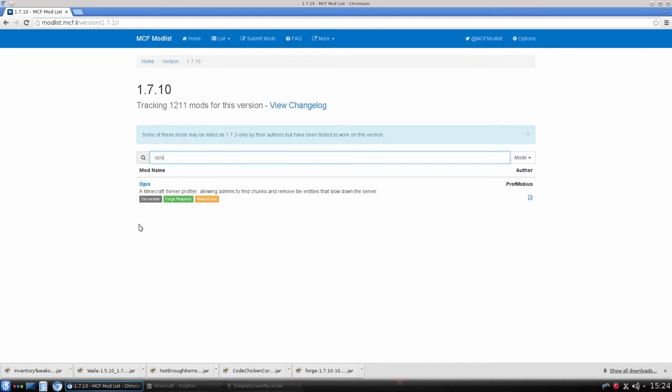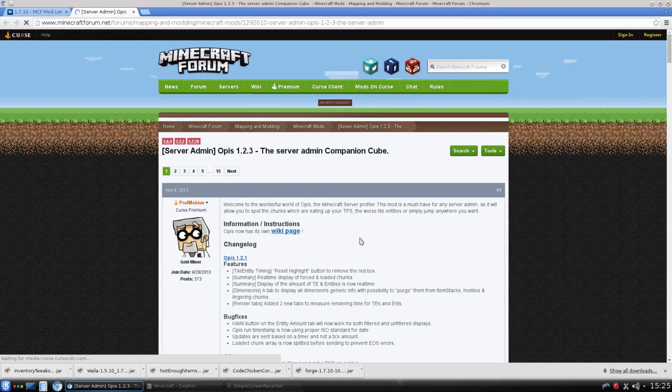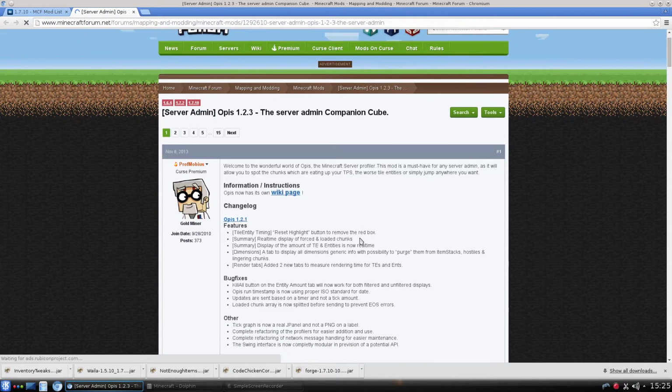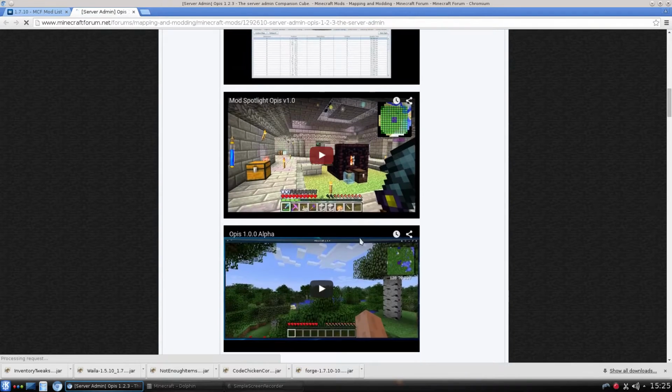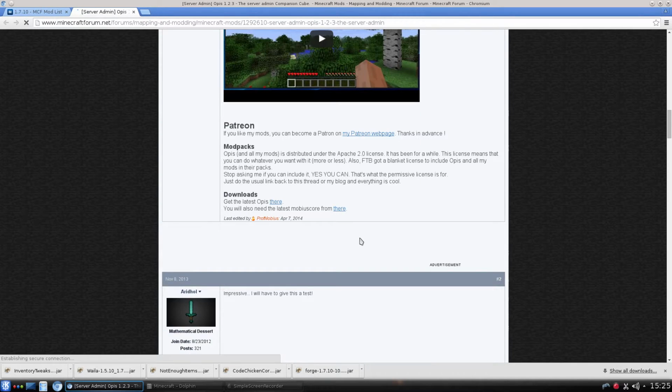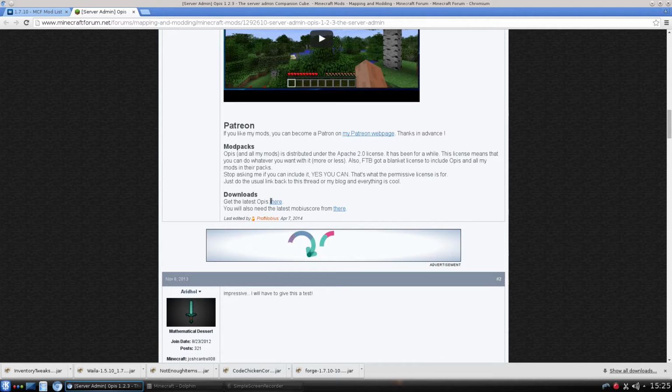Now, as I've said in the past, if you see that there are requirements, dependencies for this, it will list it, as we see here. Forge is required, which we have. This is server side, which will work on the server end, but it will also work on the client end. And the Mobius core. So let's go ahead and click on Opus to bring up the web page. Of course, it'll show you all the different features, talk about the different information, we can scroll down till we get to the download area and get the latest download right here.